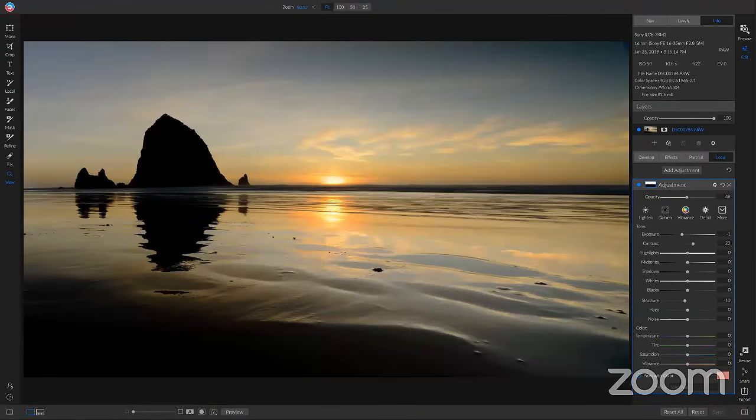Okay, so now since we've dealt with this top area of our photo, we want to deal with this bottom area of our photo in the foreground. We're going to do that by adding a new local adjustment layer.